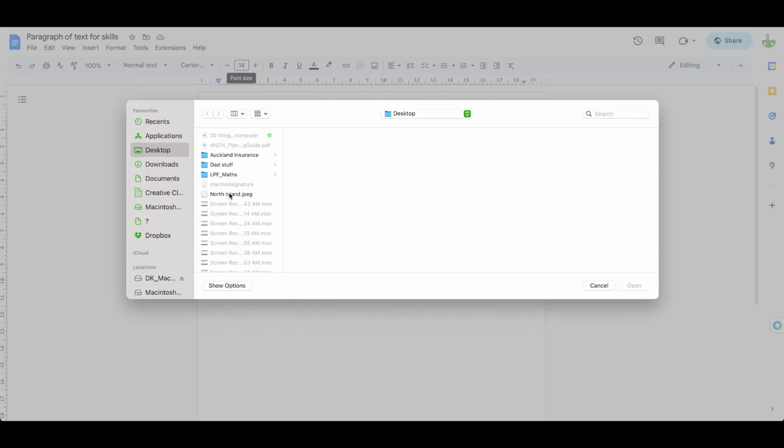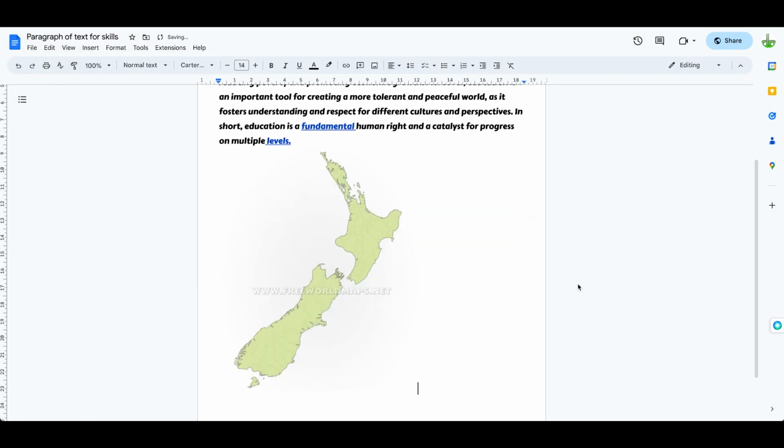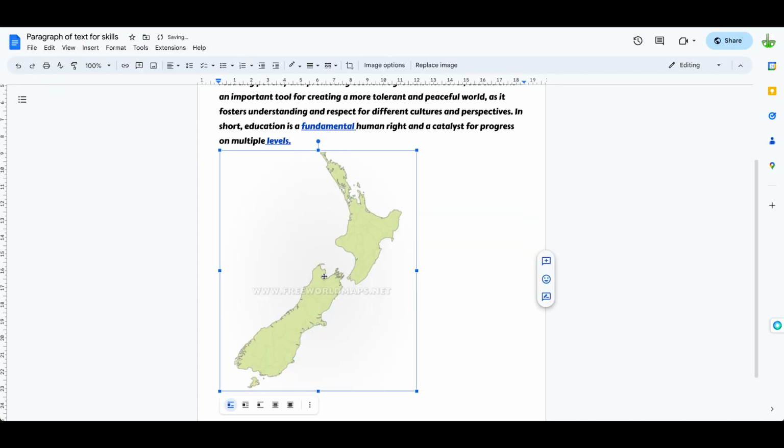So I've got a picture of the North Island here, which is on my desktop. I'm going to open that, and that's inserted that image for me.